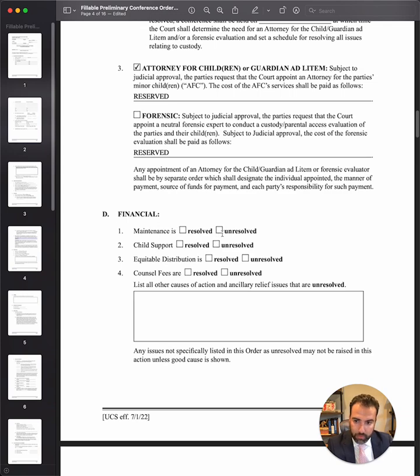Whether you are seeking maintenance or spousal support, as some people call it, child support, distribution of assets, counsel fees, unless you have something in writing, all of this is marked as unresolved. Whether you want spousal support or not, typically unresolved unless it's been waived in a prenup or it's really a non-issue. Child support, if it hasn't been formally resolved by a court order, unresolved.